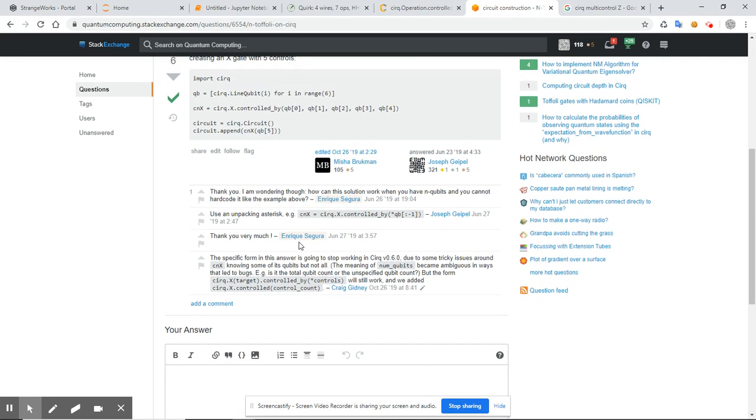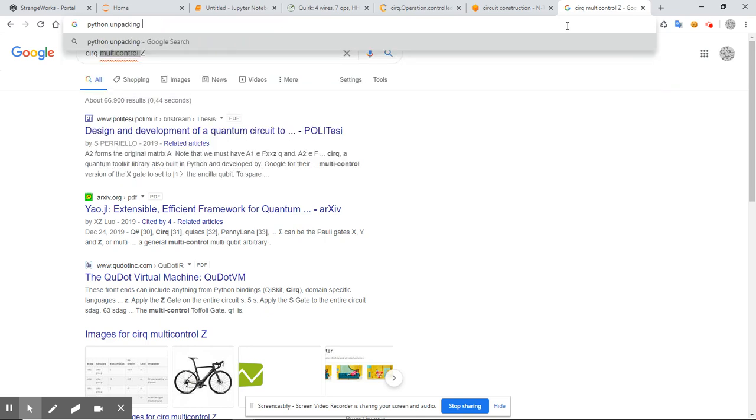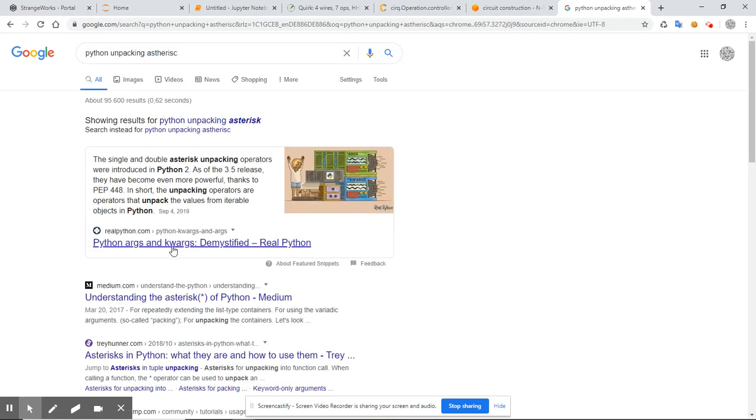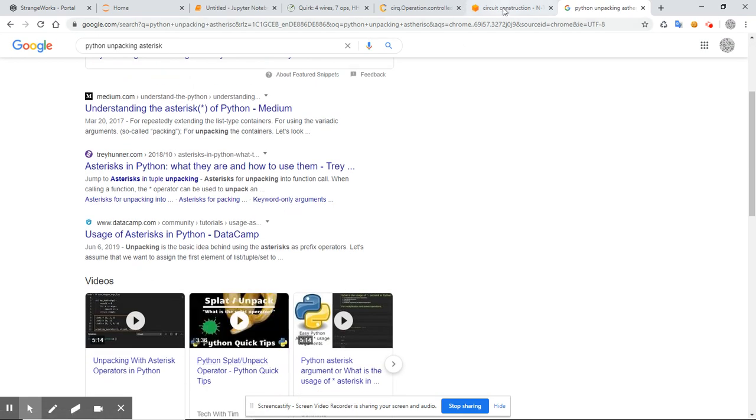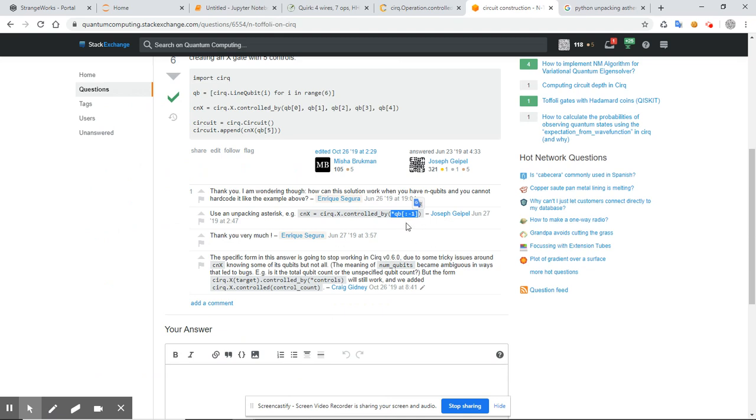Can I give control by an array? Use an unpacking asterisk. So you can do it like this. What is an unpacking asterisk? Python. Unpacking asterisk. What is an unpacking asterisk? So qubits. Control by controls. Okay.